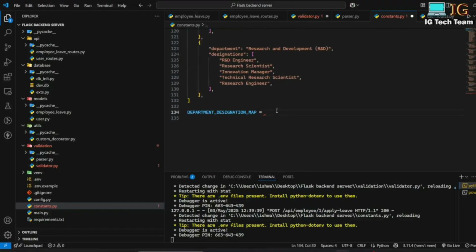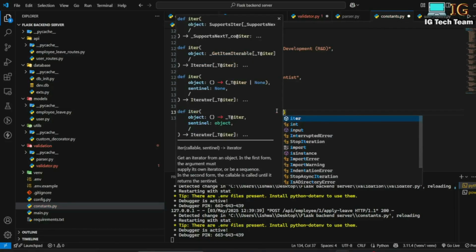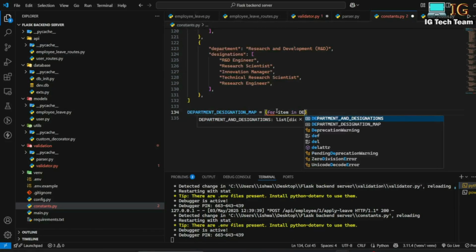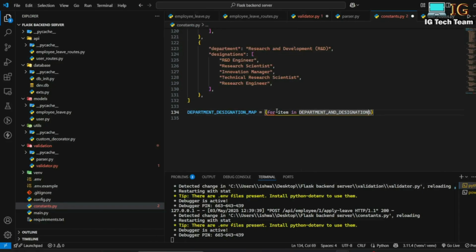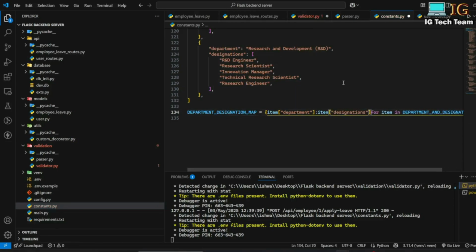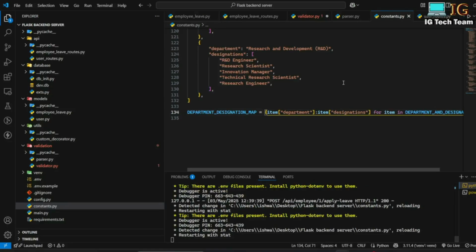So here I'm going to write for item in department and designations. Okay, I'm going to map item department. This is my key, and item designations is my value. Ctrl+S.